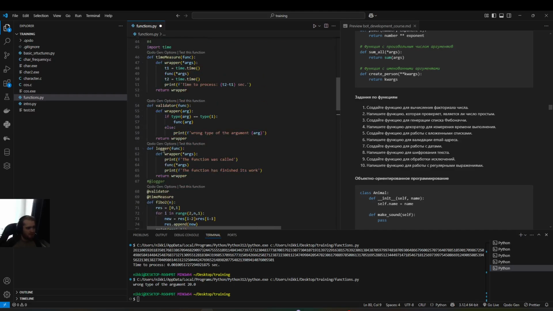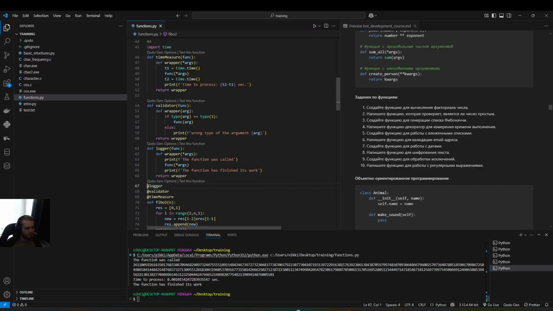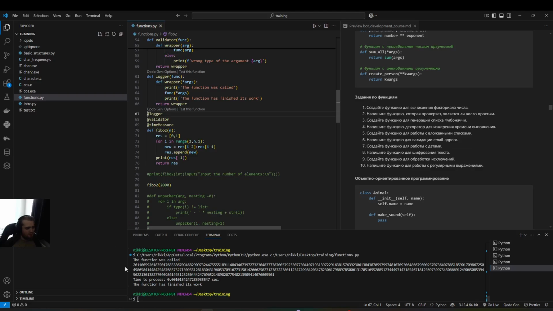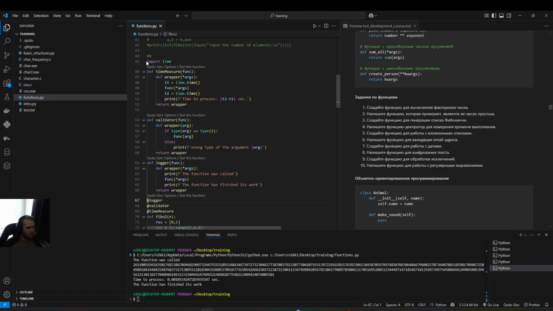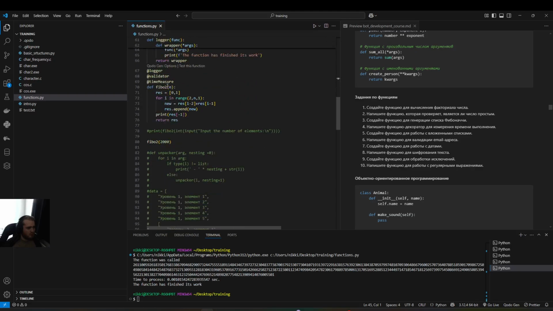Then just a fun logger decorator that's going to print that the function was called and print that the function has finished its work. It doesn't really do anything meaningful at all, but as you can see, you can hang even 3 decorators over one function and it's still going to work. So the function was called, the result of the function, time, and the function has finished its work. As you can see, everything works perfectly fine. Now, we did it.